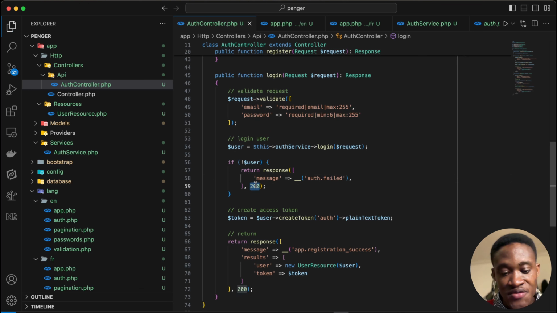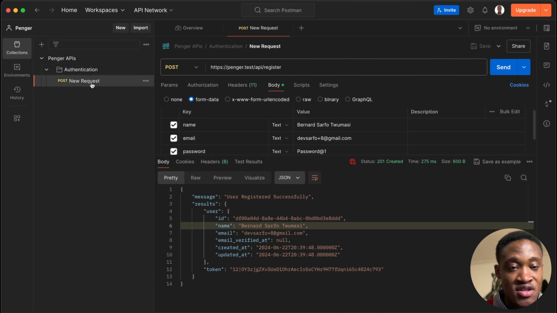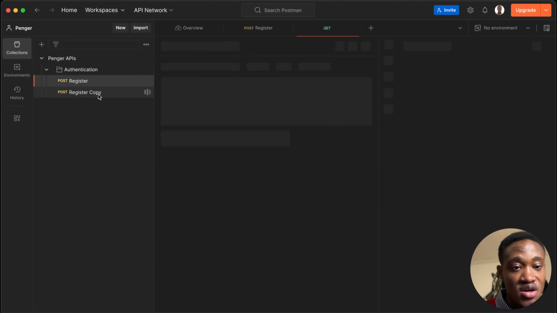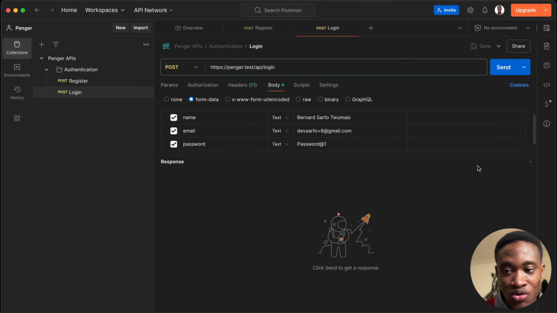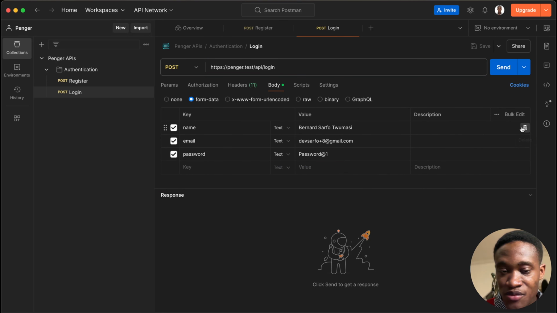And once it's filled, we have to return an error code. So we have error 401, which is unauthorized. Now let's put this to a test. So we first have to rename this. This was our register endpoint. We are going to duplicate it and call this one our login endpoint. And this goes on to login. And then we don't need a name here, right?